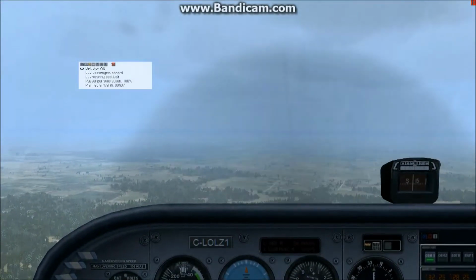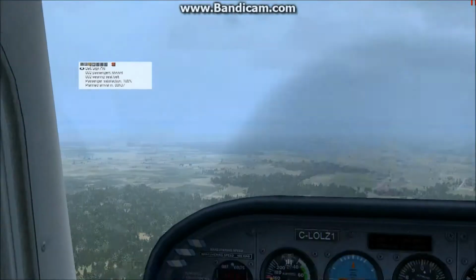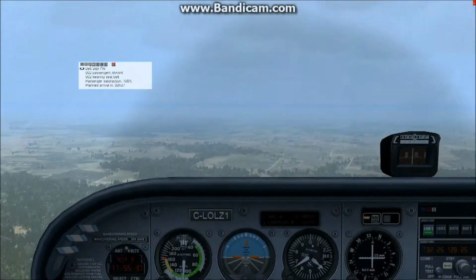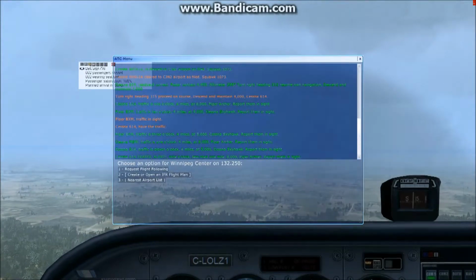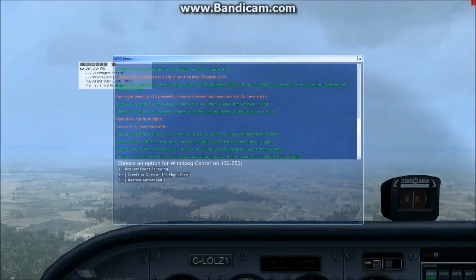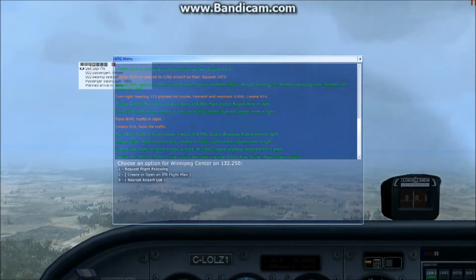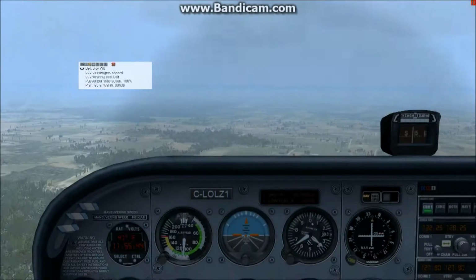Traffic alert, 9 o'clock, less than 1 mile, 8,000, Piper Archer, report in sight. Traffic alerts, that's not fun. Cessna 614 is not responding. That's not good.